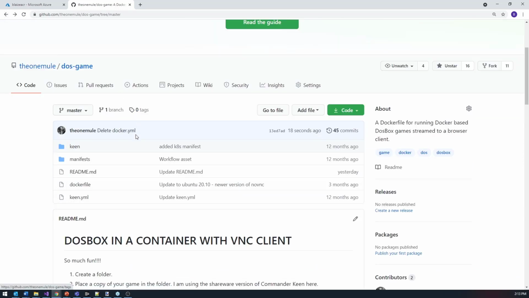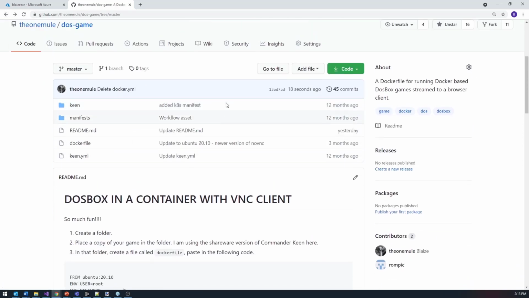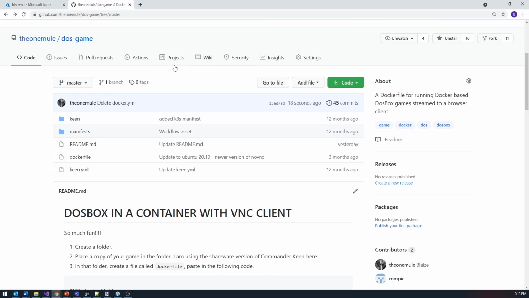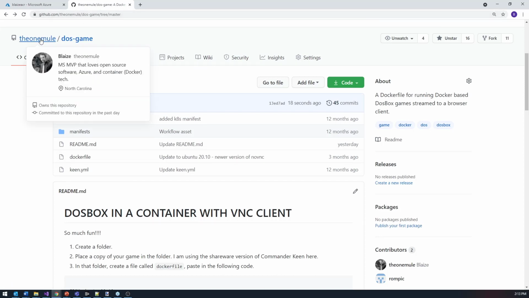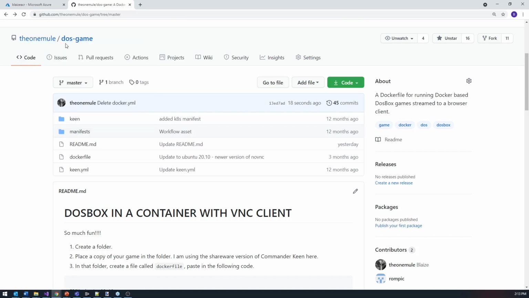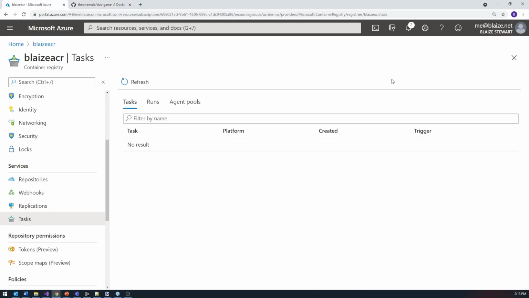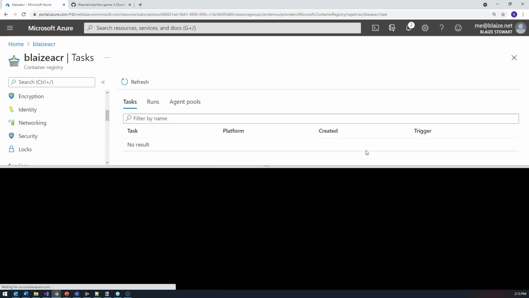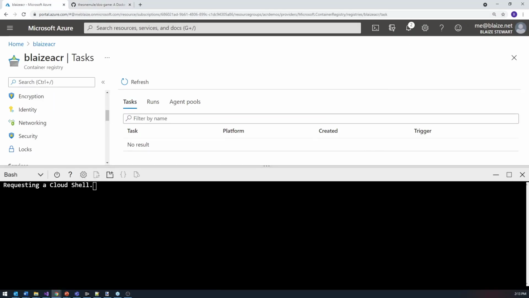So the first thing I want to do is set this up inside of Azure Container Registry to connect to this particular repository inside of GitHub. To do that, all I really need to do is run something inside the Azure CLI. That command is pretty straightforward to run, and it's going to look like this. Let me pull this command up and paste it over here.